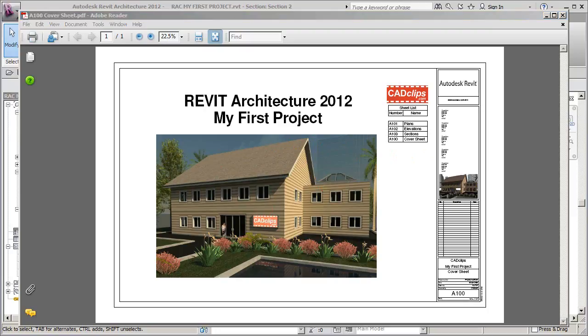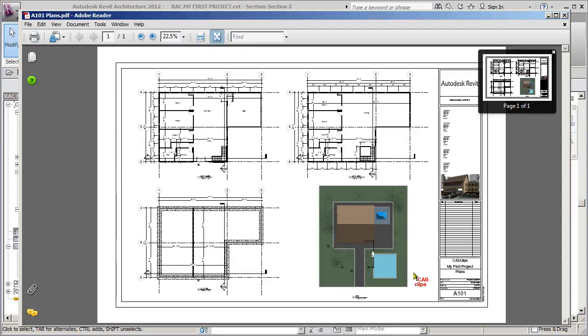Let's have a look at our next sheet. There's our A101, our floor plans. What we have here is a main floor over here, a second floor over here, our foundation plan, and our site plan. So those four views. We haven't really looked at our site plan much, but they're pretty much ready, and we do have it set to the right scale, and we'll talk about that. So that's our second sheet.